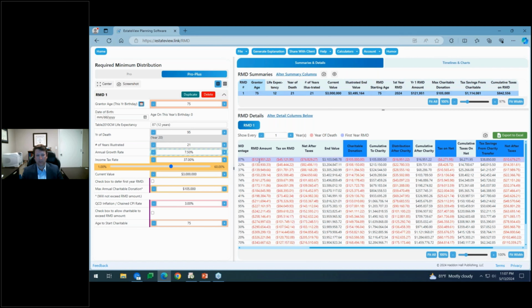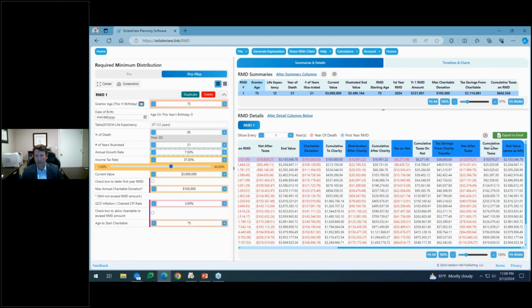So we got $121,000 from the IRA as a required distribution. We give $105,000 of that to our favorite charity, and we're left with almost $17,000 after that distribution. And then we can cumulatively track the total amount received from the IRA over time, our taxes on that net $16,000, $17,000 distribution after the charity donation, cumulative taxes paid, our tax savings from those charity transfers each year, and again, the cumulative amount that we receive after taxes, after charity, and then the end balance of the IRA.